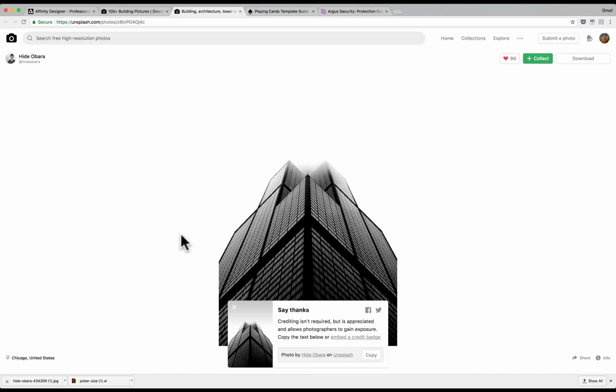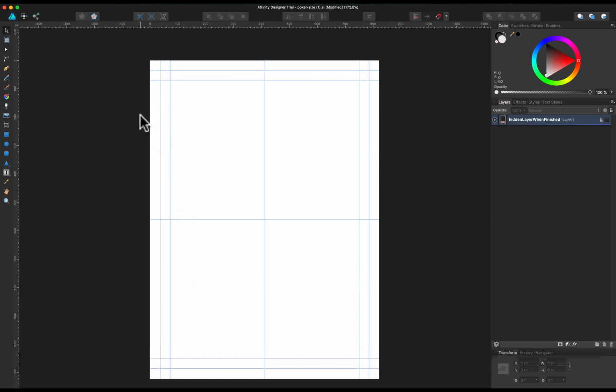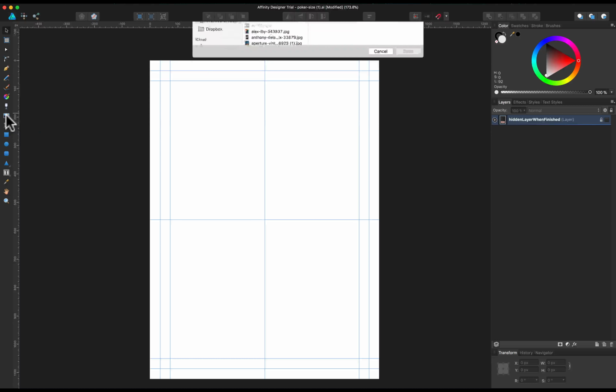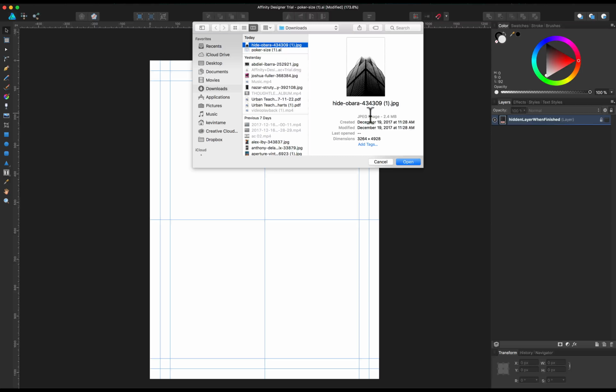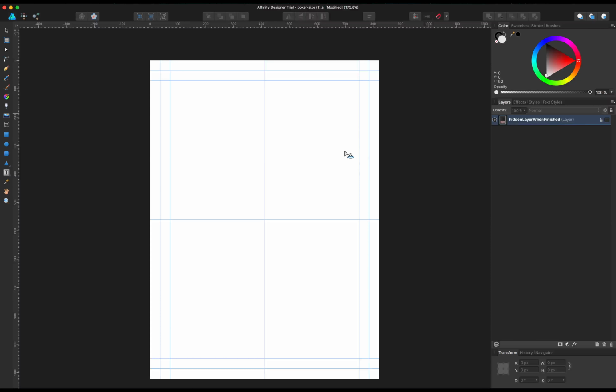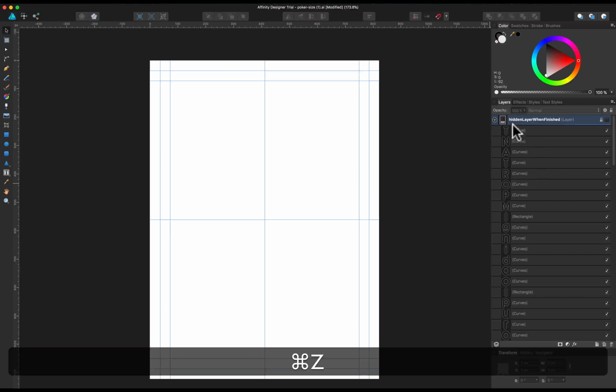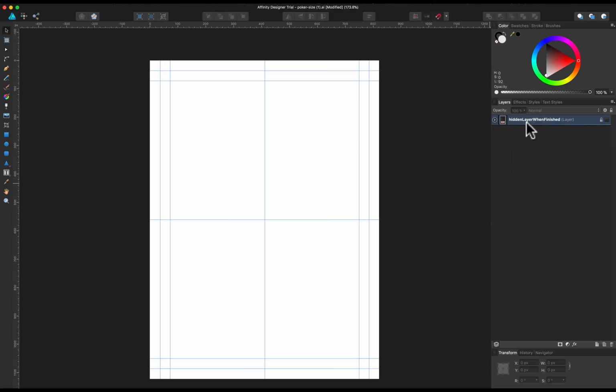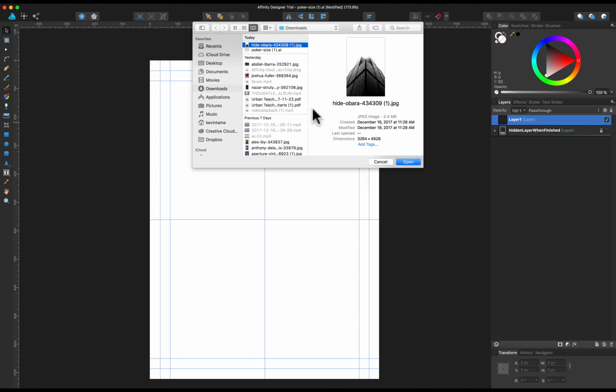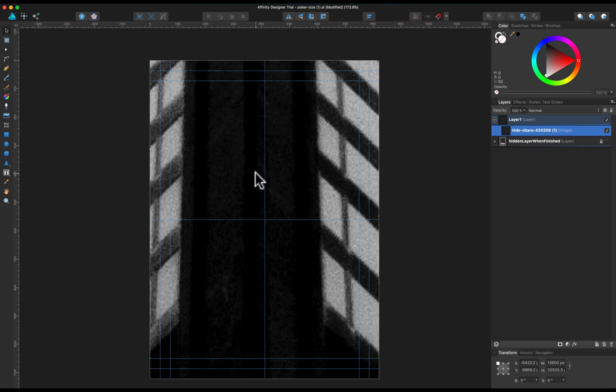Okay, so now I'm going to go back to Affinity Designer, and right here in the tools, they have this Place Image tool, and I'm going to select Hide Obara's photo and just place it. Now, when I placed that, it placed it inside this layer, which I didn't want it to do. So I want to create a new layer, and then go back and replace it because I want to make sure it's in its own layer. I don't want to do it with my other layer.